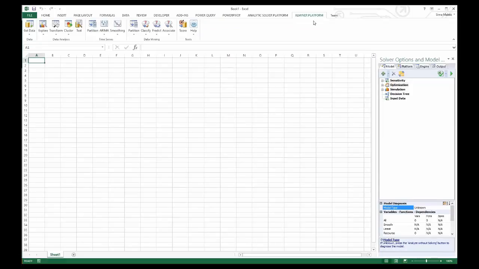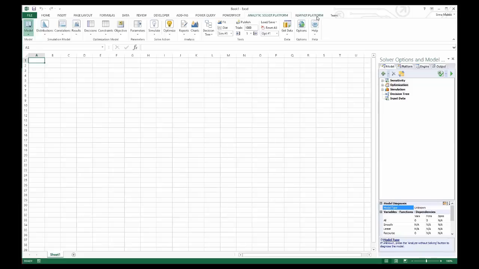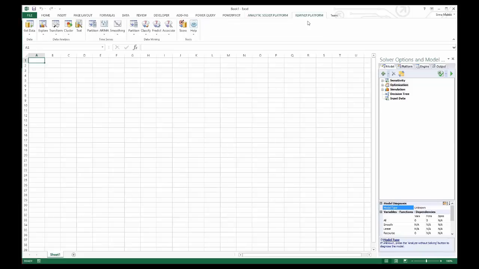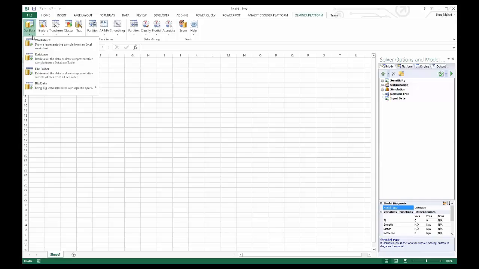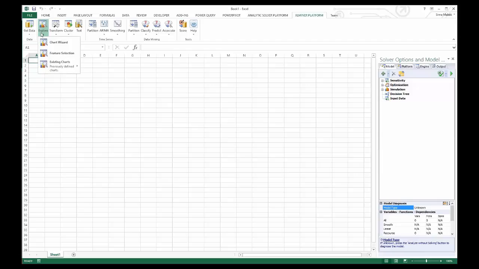Here is the XLMiner Platform ribbon you can use to apply the full power of data exploration, visualization, and predictive analytics. Here I have installed Analytics Solver Platform, and XLMiner can be installed as an individual product or as a component of Analytics Solver Platform. So we just talked about the sampling tool, or Get Data, in XLMiner. The Explore tool allows you to visualize your data and provides you with feature selection capability.